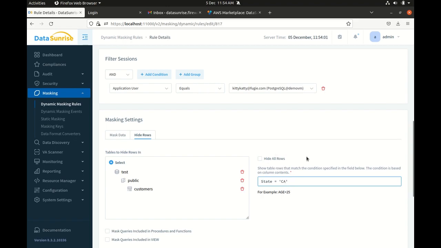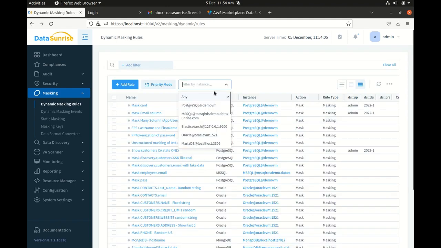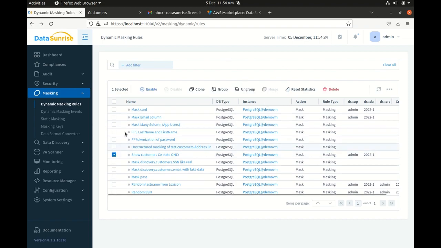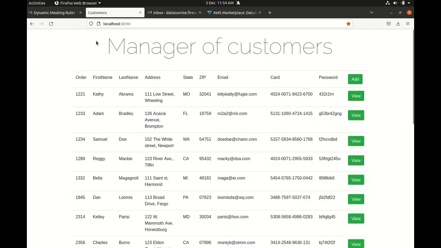Okay, now this rule is disabled, right? So I'm going to enable it, and you'll see how it runs in reality. Now I'm going to enable the rule. Now the rule has this green marker. I'm going to come back to my customers application. So I see now all customers are here, right?